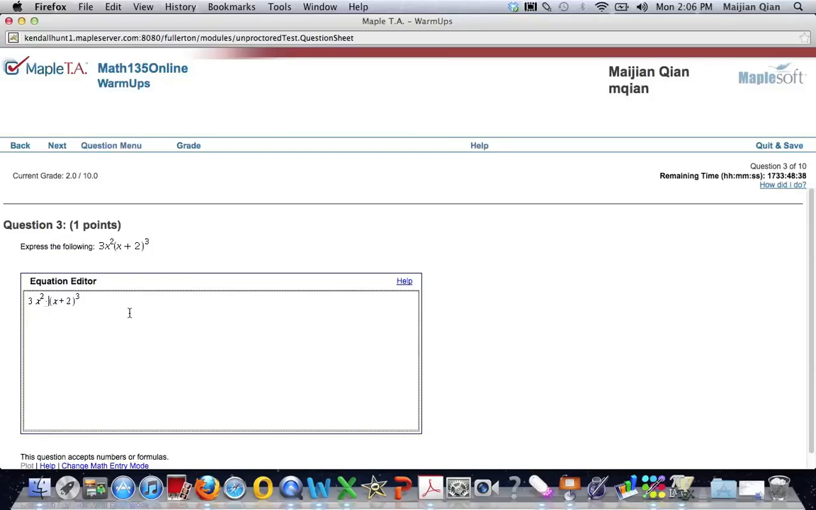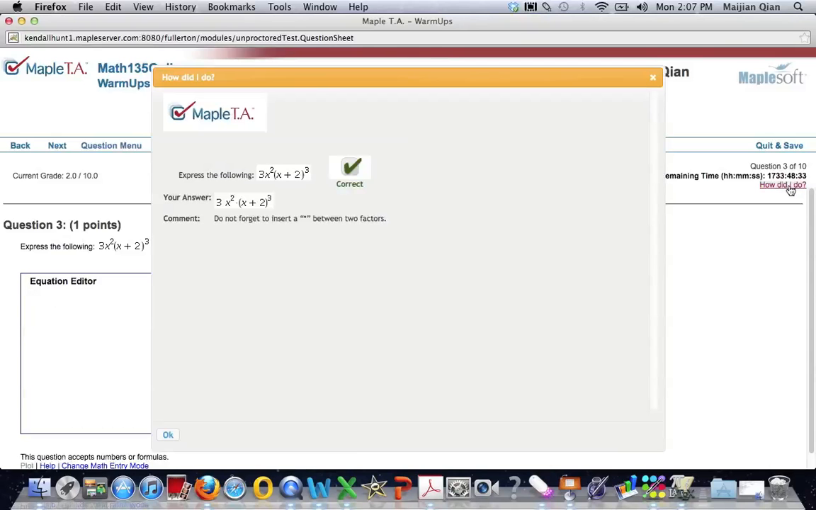Okay, and let's see how did I do. Now this time it's correct. So in symbolic mode, when you have two expressions, it's a multiplication, so you have to insert a star, which means the multiplication.